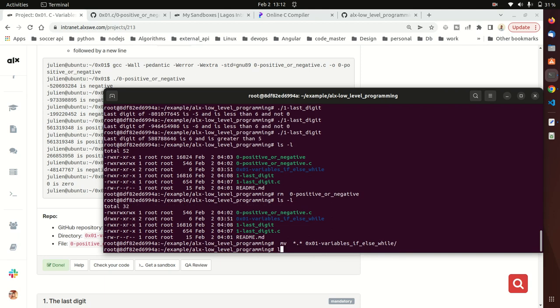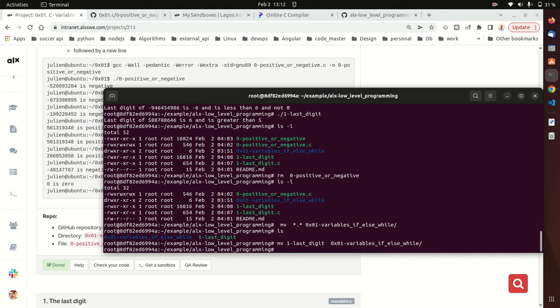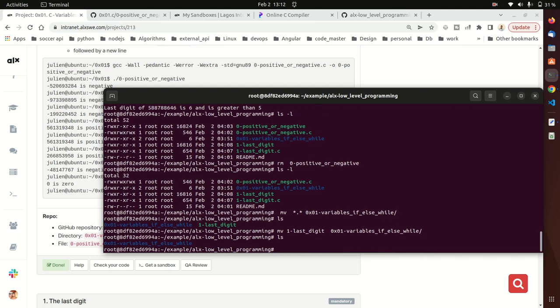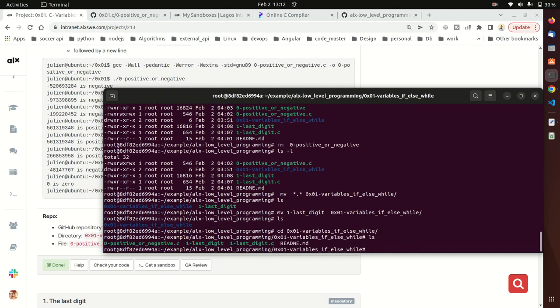So if I do ls, okay. I need to move this one to the same folder. To move this, it should remain only this folder. So if I go to this folder and do ls here, okay, we now have the item here.